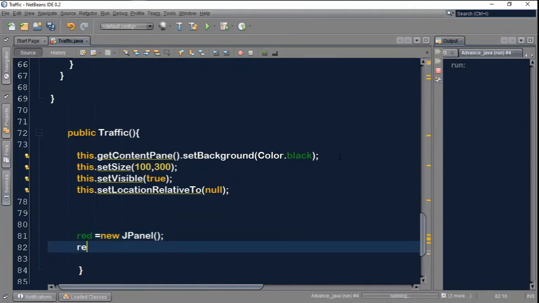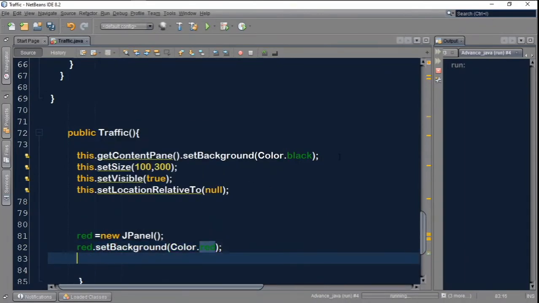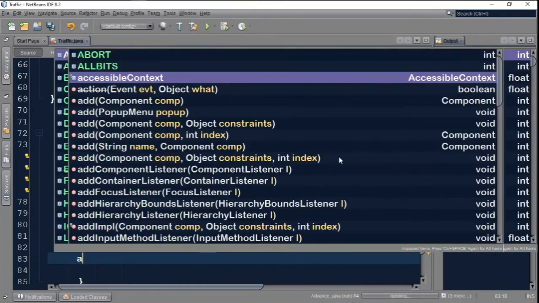And I'm going to say red is equal to red.setBackground. Then I'm going to show. So I'm going to add it to the component.